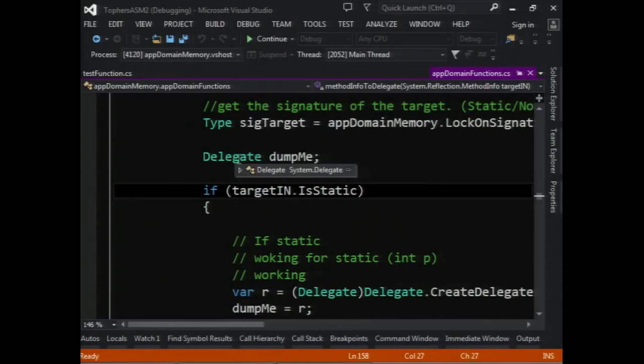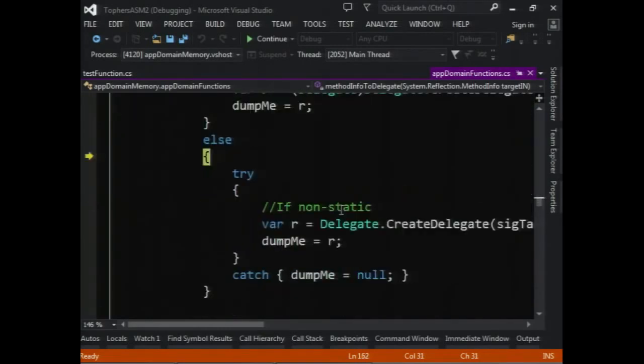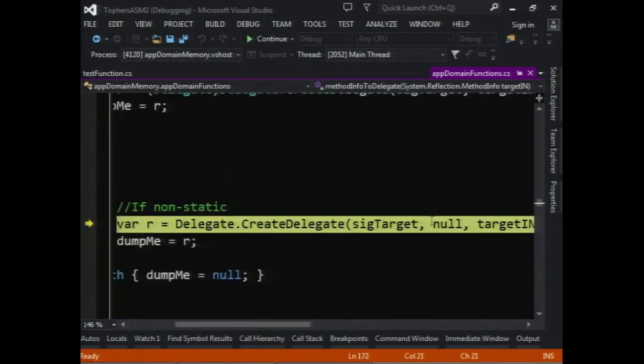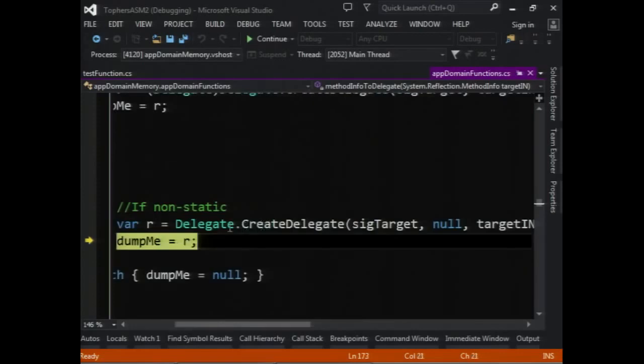I look at whether or not the target is static, because whether you're dealing with static or instances, they get laid out in memory at the machine code level differently. So I'll come in here and create a delegate. So the System.Delegate, the pure .NET Framework, create a delegate. I have a signature target. I am static, so I don't have an instance variable. And I have what I'm targeting. So that creates a delegate.